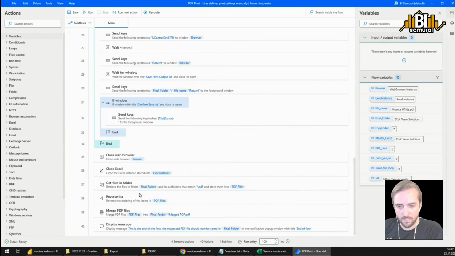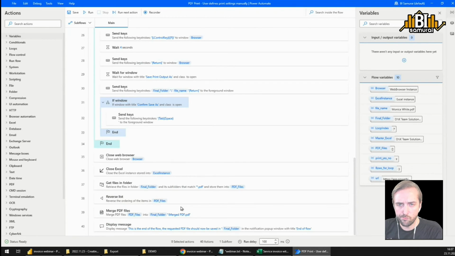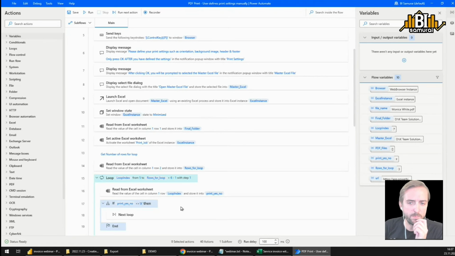Where is it? Somewhere. I'm going to show you later on. We're going to print this. I'm not sure where it is. Well, you'll see in a minute. We're going to actually print the PDFs. We're going to use Power Automate Desktop.